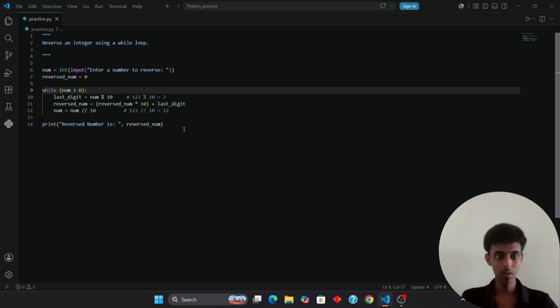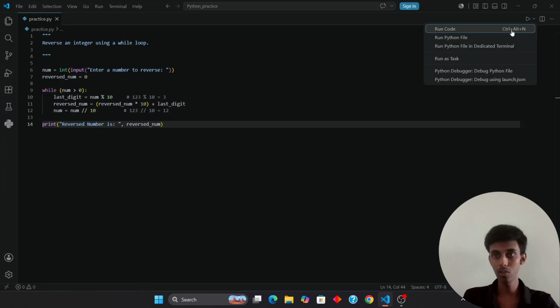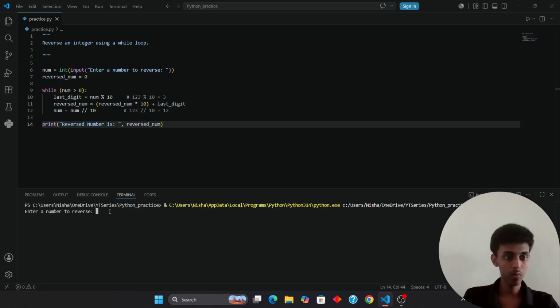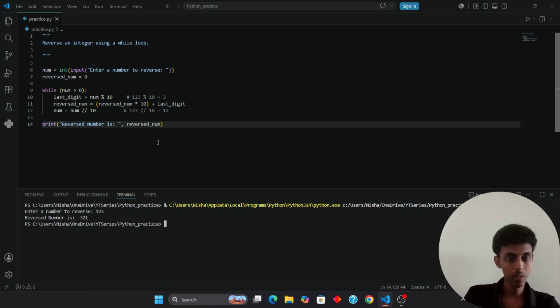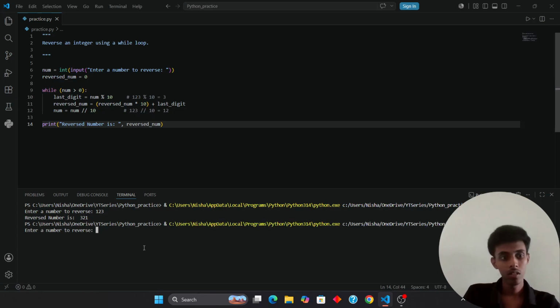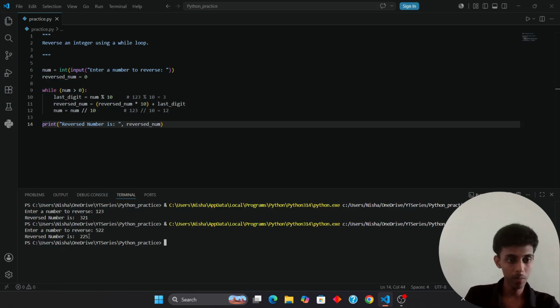Let's check this out, guys. We have saved the file and run the code. For example, we have given 123, so the reverse number is 321. As I already told you, 320 plus 1 is 321. So the reverse of 123 is 321. Let's take another example: we want to reverse 522. The reverse of 522 is 225, as you can see here.